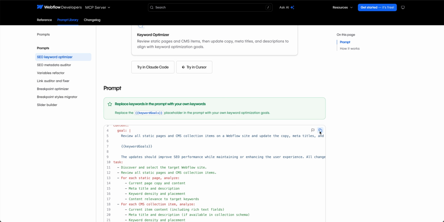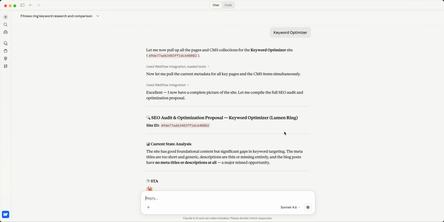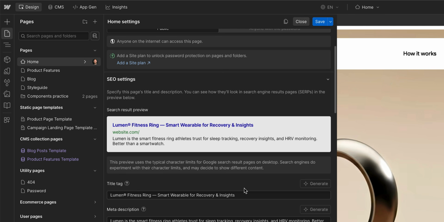So with that one prompt and our keyword goals, Claude audited our SEO for all static pages and CMS pages. It created a proposal that we accepted and applied the changes in Webflow, and probably saved a lot of time if we had to do this manually. A lot of this AI stuff is all about trying it yourself on your own project. So go grab the prompt or check out the other prompts in that library and run it on your site.